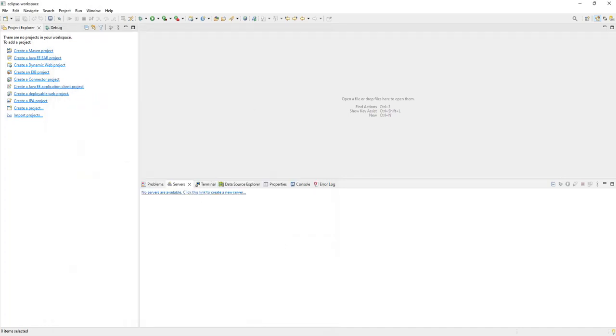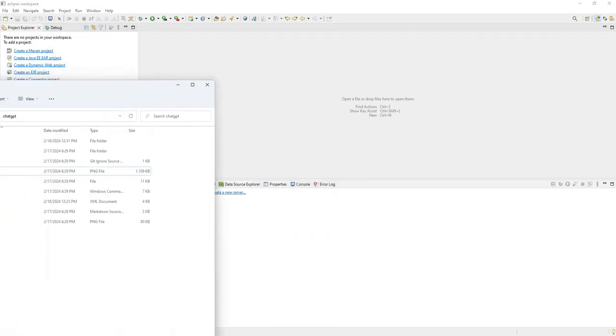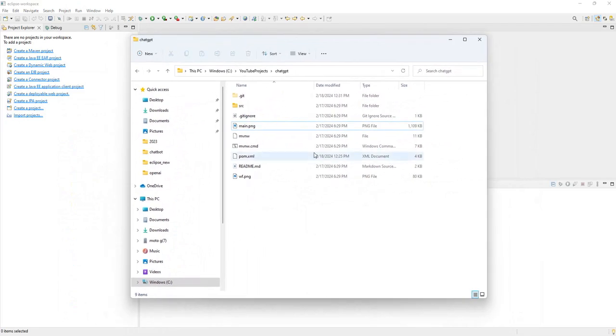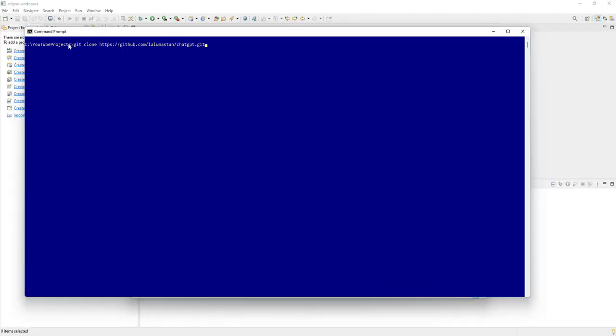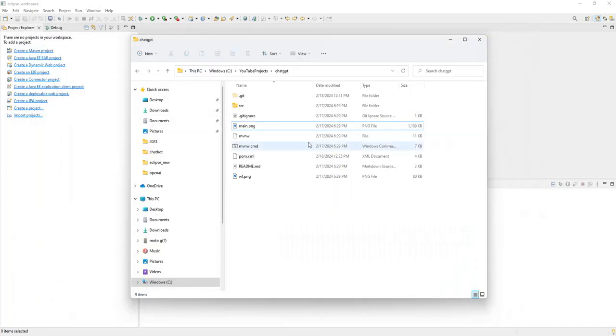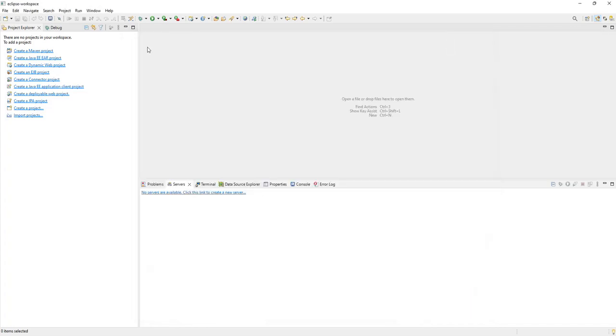Okay, now coming back to the code that we checked out. If you recall, one of the things we did was a git clone of the code, which means wherever you did that, that's where you will have the code. In my case, I have the code right here, YouTube Projects ChatGPT. So this is how it should look. Once you have it, what you want to do is import the project.